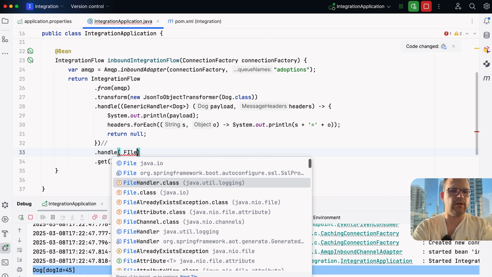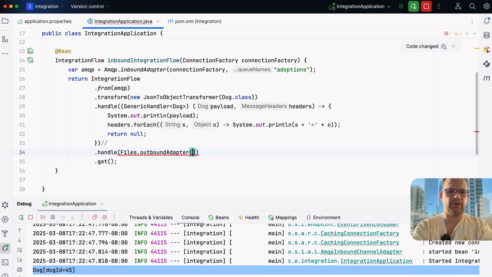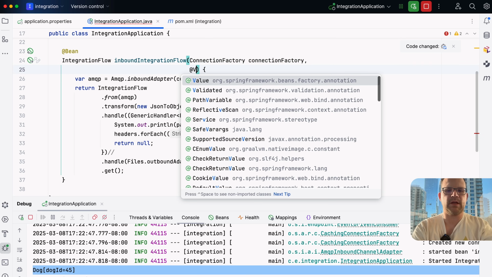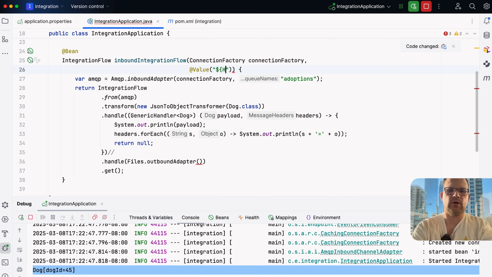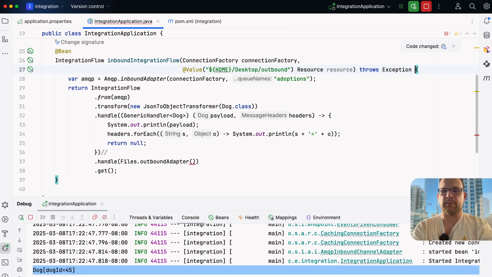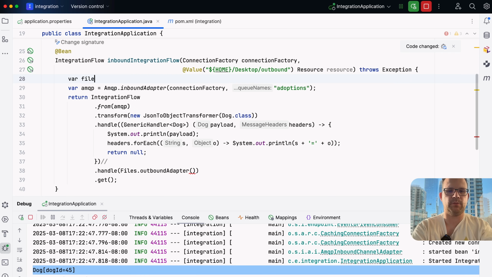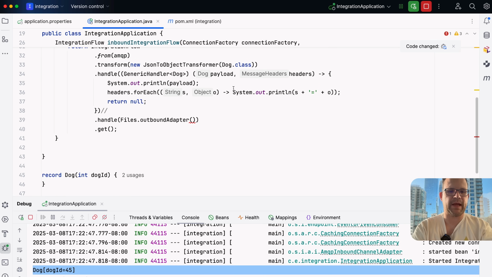So we'll say file, outbound adapter. I'm going to write it out to a directory. Which directory? Well, we're going to have Spring create a resource for us. So on the desktop, /outbound, we're going to inject a resource, throws an exception, and the file will be resource.getFile. Okay, and we're going to just pass that here.